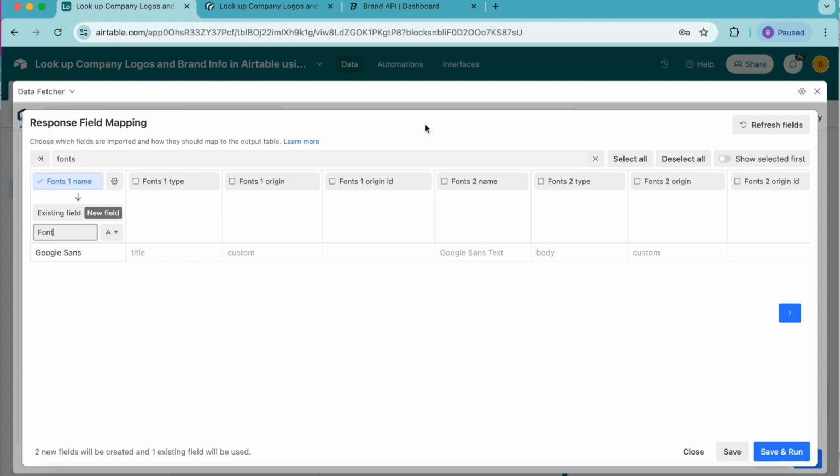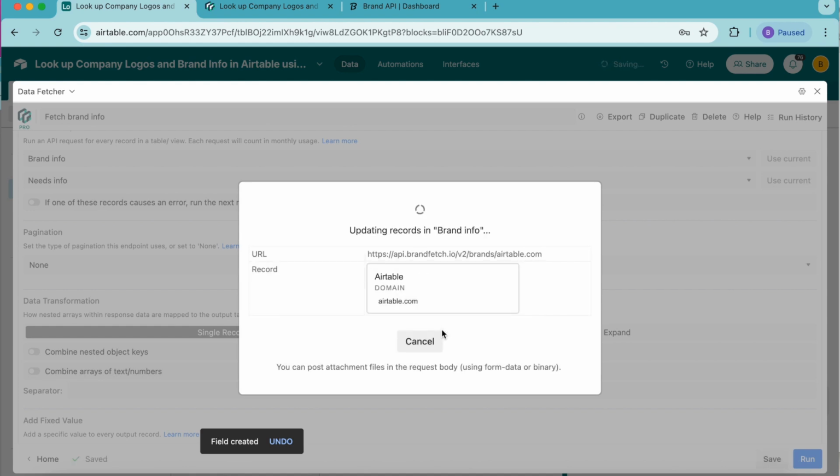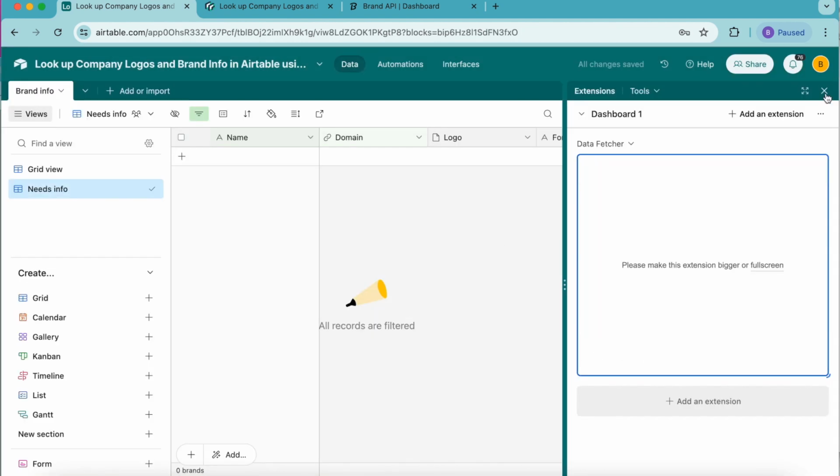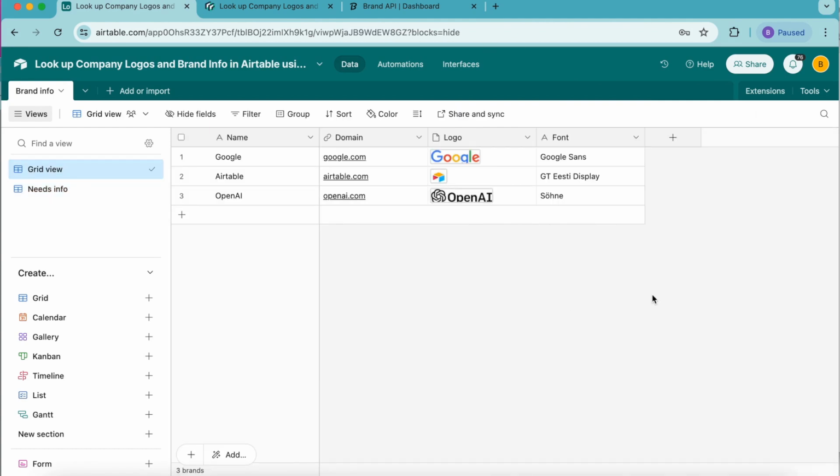Easy. Now we can select save and run in the bottom right hand corner, and as you can see, these fields are now being created in your Airtable base. Select Show Output Table. You can close this little window over and go back to your main grid view. And here you will see that that information has now been imported into your Airtable base.